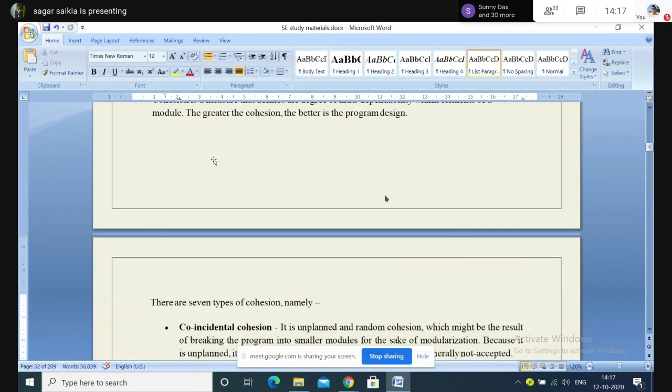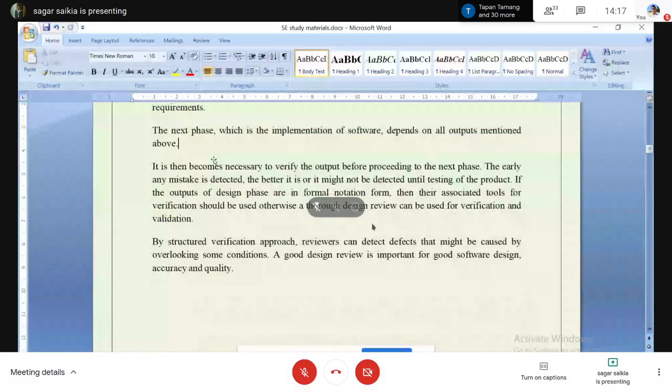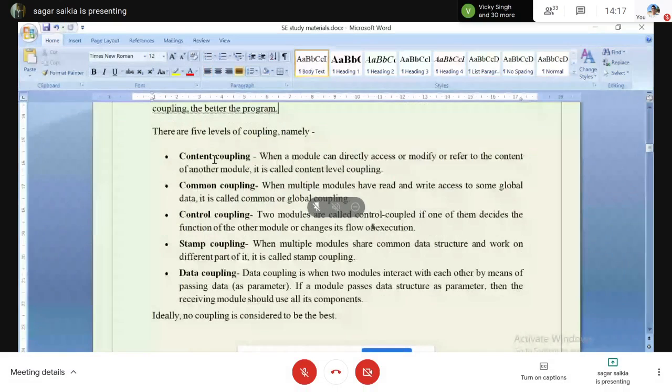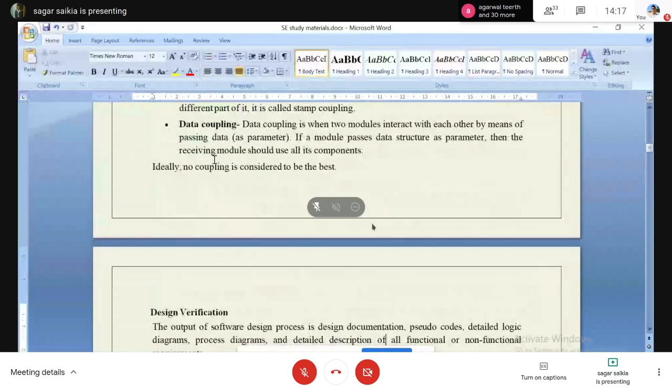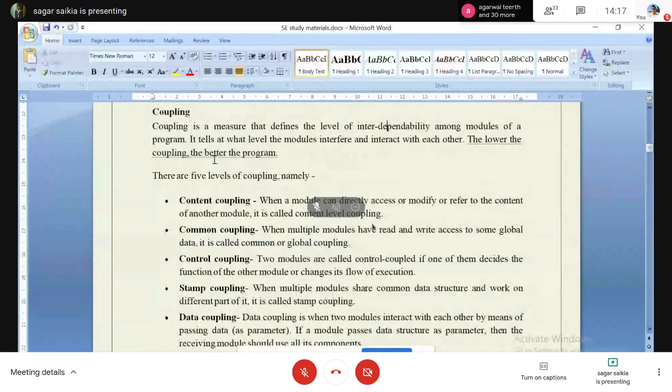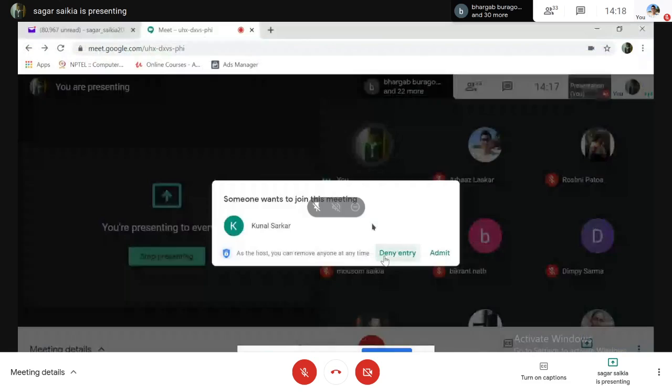So tomorrow I'll be doing coupling, and then I'll be moving towards the data flow diagram, which is very important for your project. I'll take some sample examples also and teach you. And you have to focus a lot because DFD is something that students have to know.